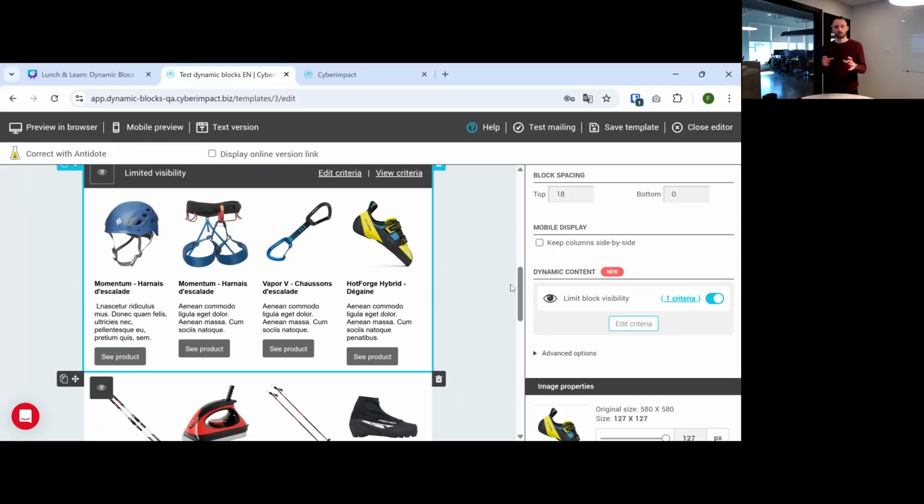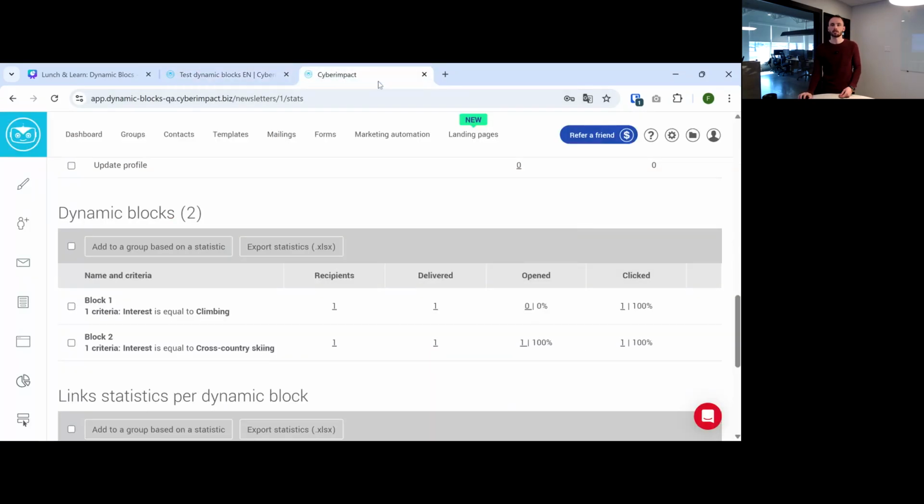So it's really interesting because in the past you would need to create a lot of different groups and then send a whole newsletter to all the different groups. With this new feature, you just send one newsletter to all the groups that you have. You put all your content in it, and then after that, you're gonna see all the statistics.